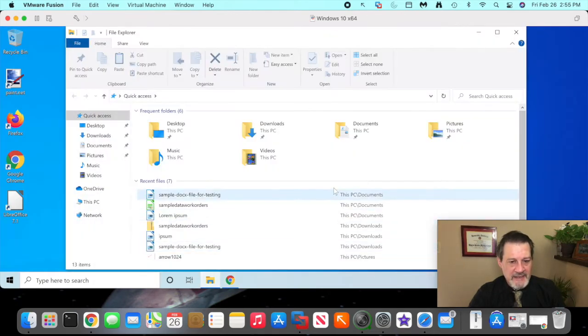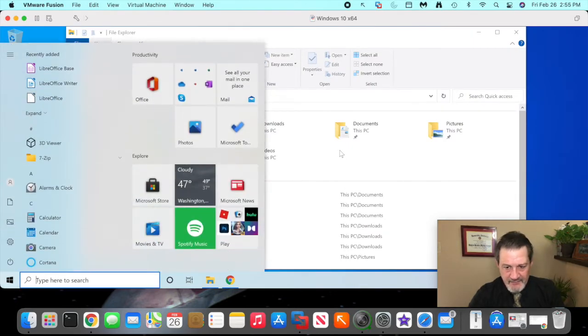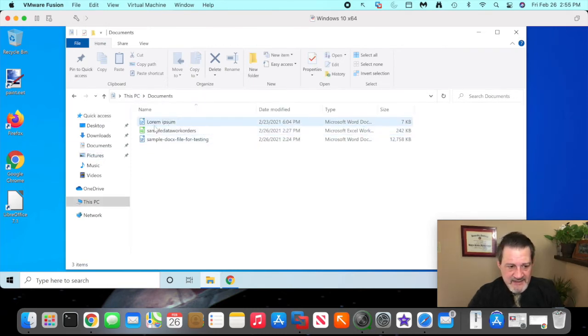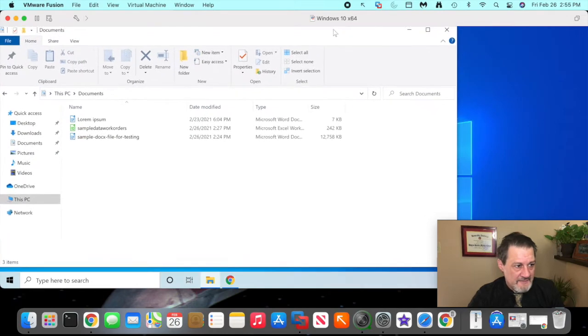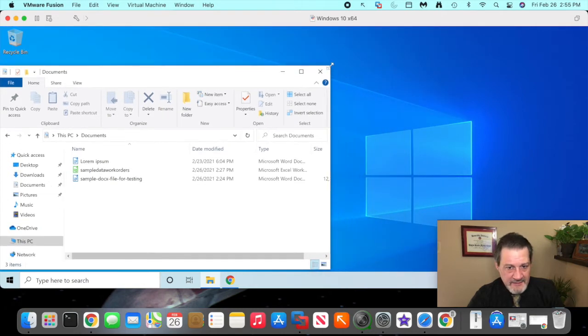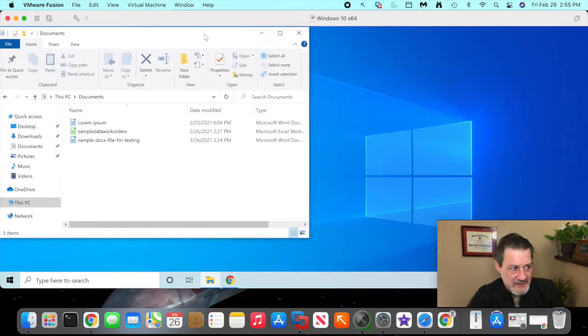I know where my documents are. I'm sure you know where your documents are, but right here, documents, and right here, documents. So let's just go into my documents. I've got 3 documents here. Now, how am I going to get them into my Microsoft Office Online? That's key, right? You need to have your documents still if you're going to switch to Microsoft Office Online.